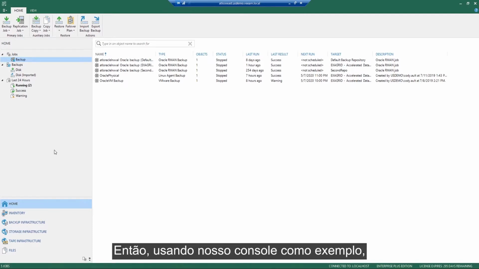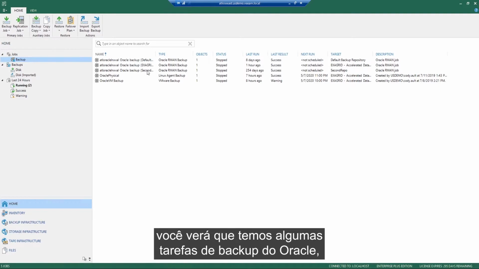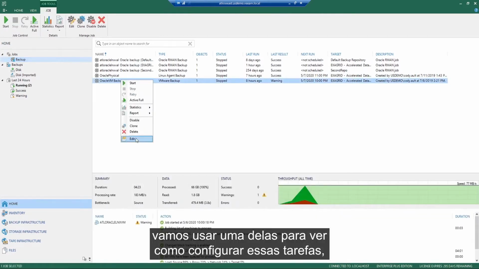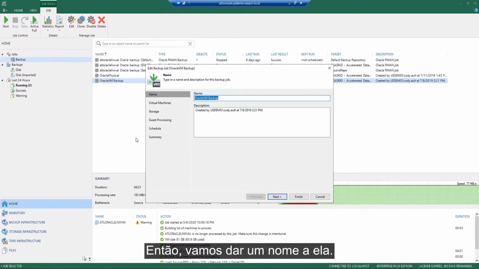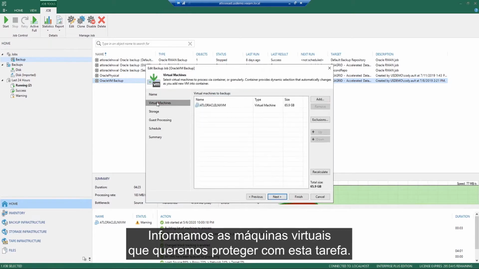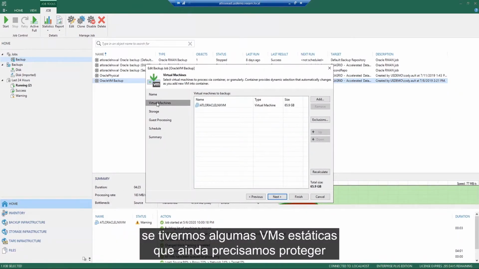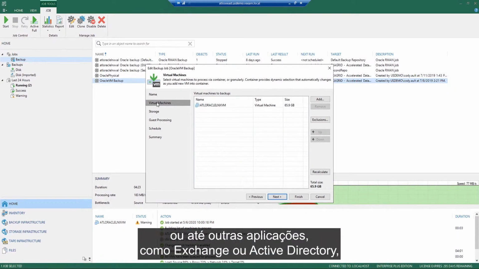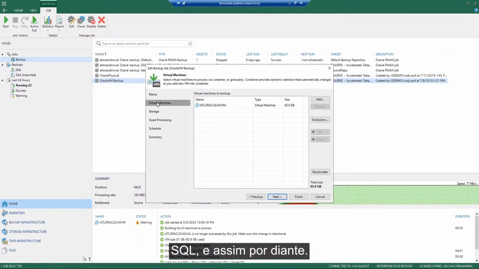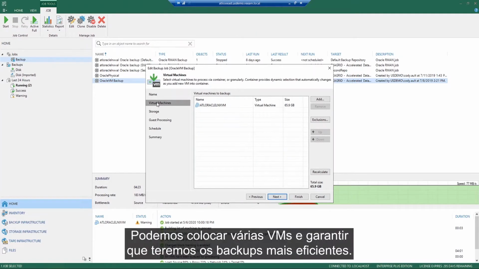So using our console as an example, you'll notice we have a handful of Oracle backup jobs, and using one as a real quick look at how to properly set up these jobs, we'll just go in and edit this one. So of course we give it a name, we give it the virtual machines that we want to protect within this job, and also we can throw multiple types of VMs. If we have maybe some static VMs that we still need protected, or even other applications like Exchange or Active Directory, SQL, and the list goes on.